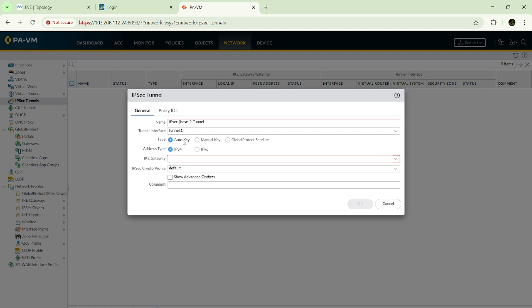Okay, and also here we need to call the IKE gateway, as well as the IKE phase 2 parameters. So IKE gateway means whatever IKE gateway that we have configured, which is the phase 1 tunnel, and IPsec crypto, which is the phase 2 parameters. Okay, and next thing we need is proxy IDs.